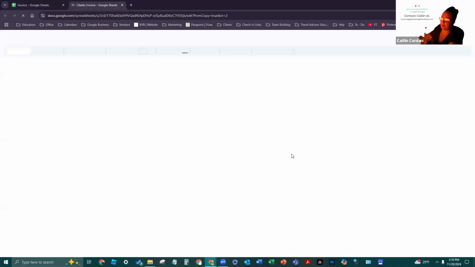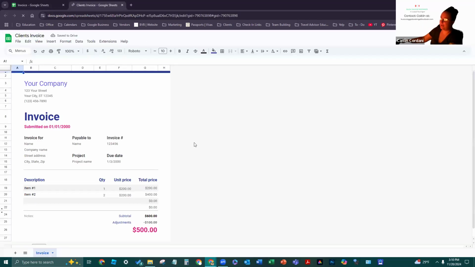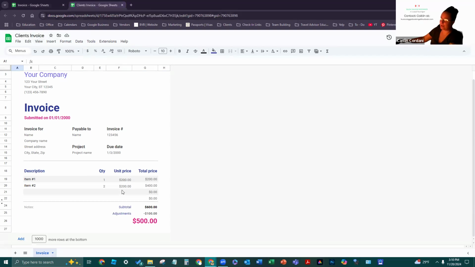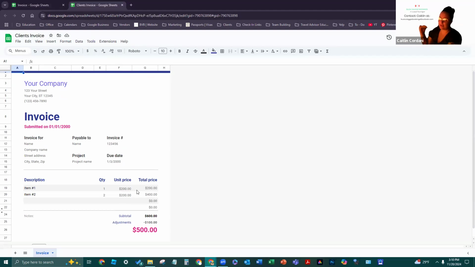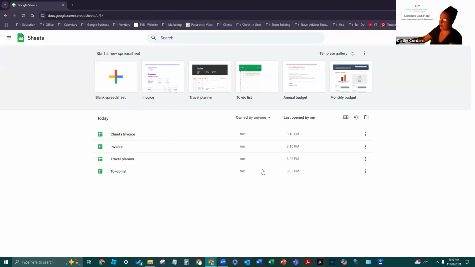Make a copy. So it's going to create a new tab and you'll be able to have the same invoice template, but you'll be able to customize it for your clients on the next page on this tab. So same thing, client's invoice. Awesome, right? And then you'll also see it here when you come back to select the invoice itself.